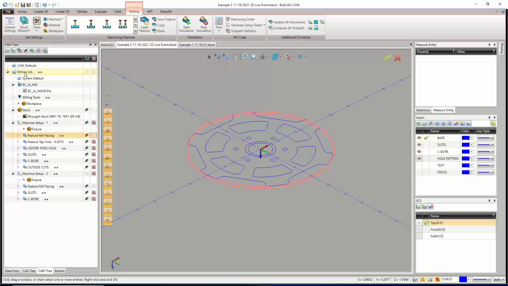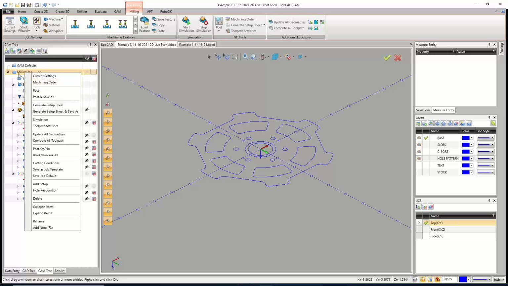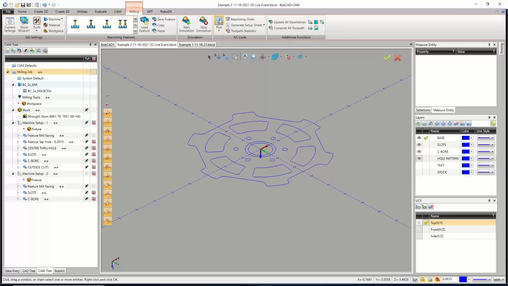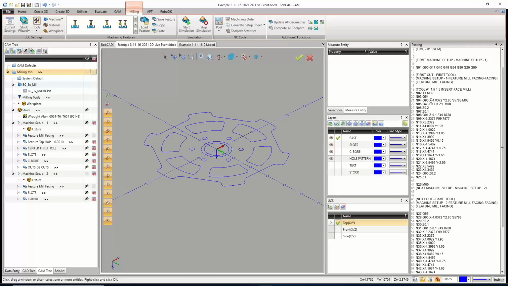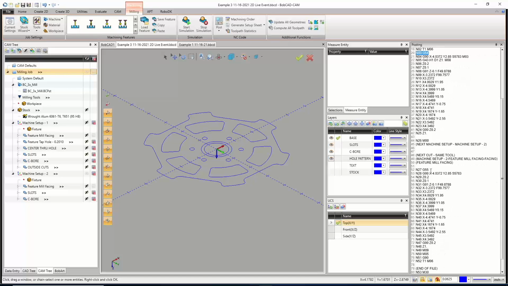So from here, I'm just going to post my code by right-clicking on milling job, or you can go up here and hit post. Doesn't matter how you get there, just get there. And so right here, we'll see we have machine setup 1, G54. Machine setup 2 down here, G55. So the way this post handles it is it puts an M00, an optional stop in the machine for me to flip the part over, which is one way of doing it.